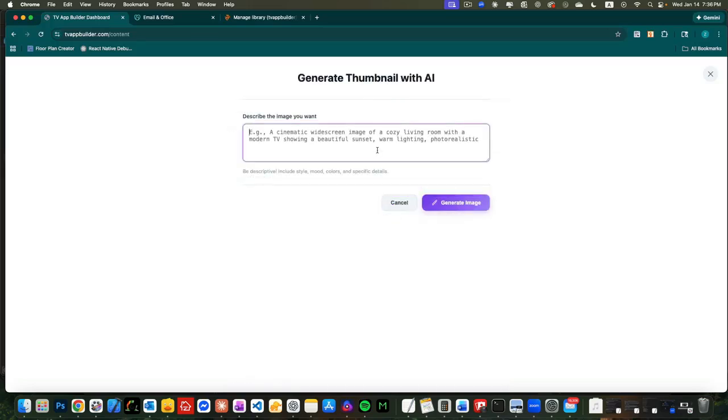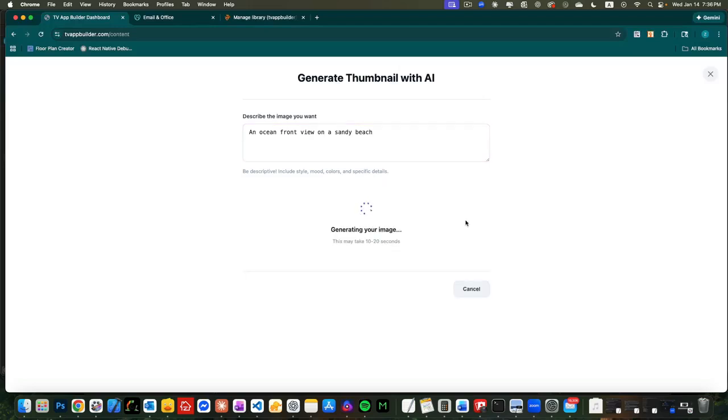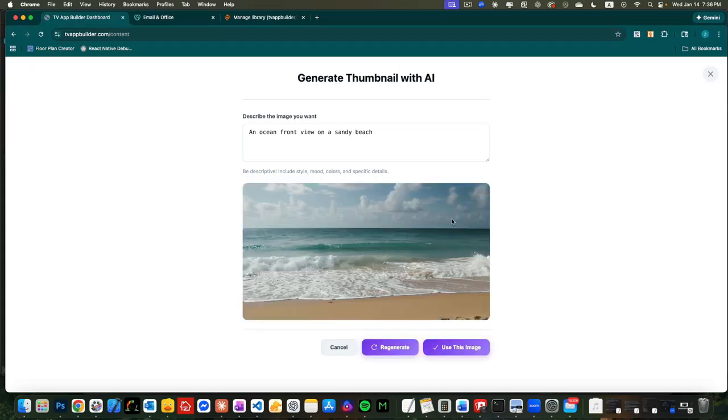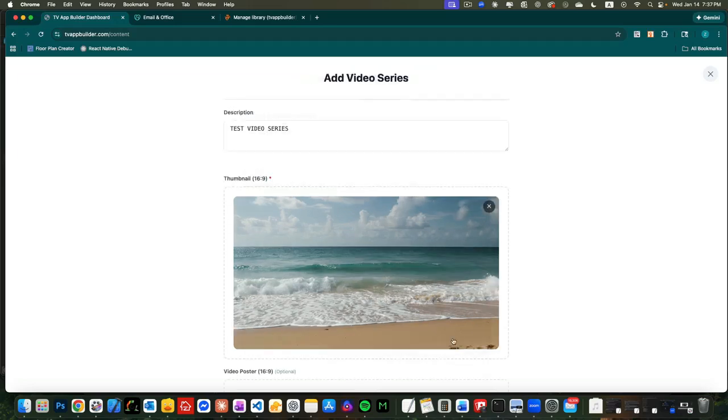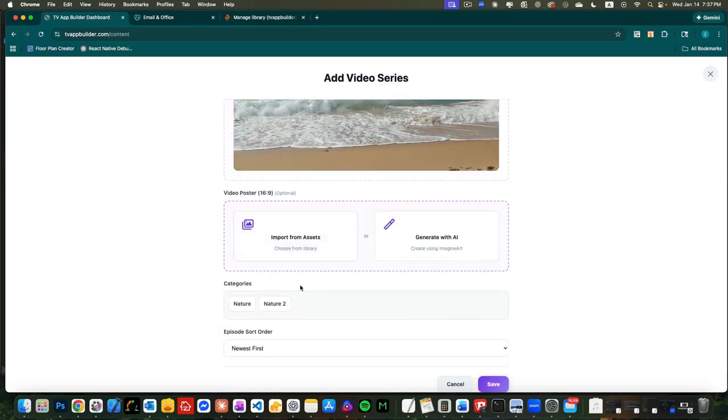Let's come to generate with AI, and let's just say an oceanfront view on a sandy beach. Gonna wait for the graphic to appear. You can also, of course, upload your own photos to the assets. I like this. This works for me, so we're gonna go ahead and use this image. And let's go ahead and put it in Nature 2.